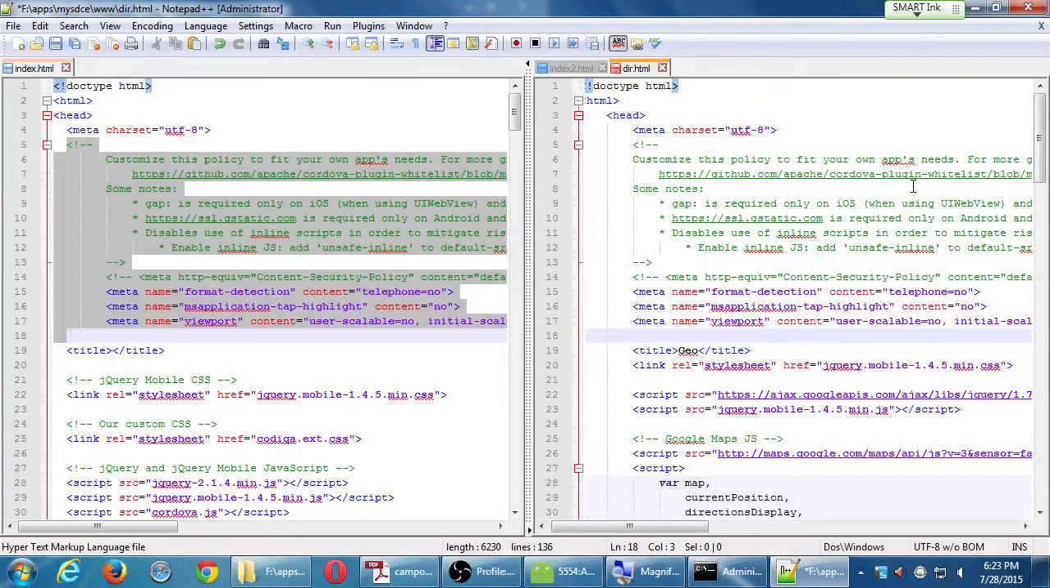What I also need from the index file is line 30, which is the script of the Cordova.js file. So I need this reference over to Cordova. Copy that, and we'll paste it basically in the same place where we've got jQuery Mobile, right there, which looks to be line 21. So copy this Cordova, well, not line 21, line 24.